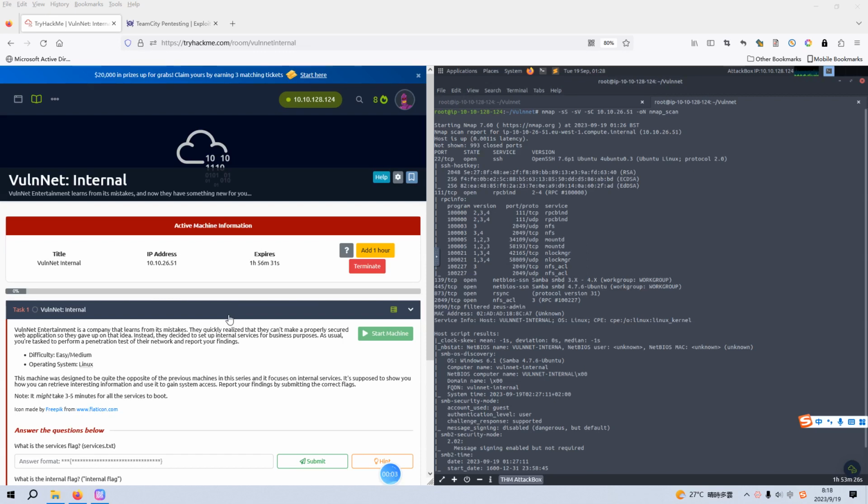Today I'll be looking at the VulnNet Internal room on TryHackMe. I have already launched this room earlier, and I'd like to use the AttackBox provided by TryHackMe to do this penetration test. As you can see on the right, I have already done the Nmap scanning with the usual options like a SYN scan, version scan, and the default script scan.